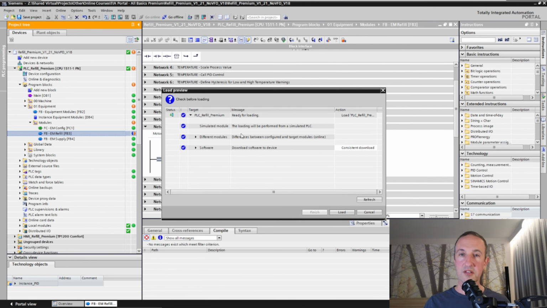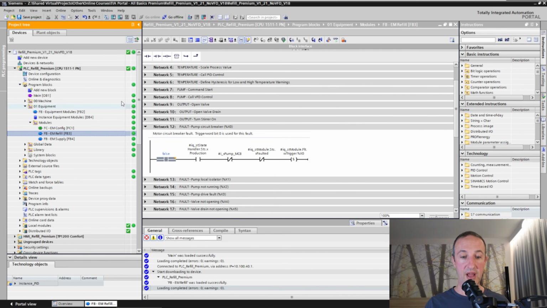And this is the smart thing about TIA Portal. It will not download the complete application. It will just download your change. So it's only going to download this one FB refill. We press load, and there you go. Our change has been downloaded, and all the indicators are green again, showing that we are completely consistent online and offline.